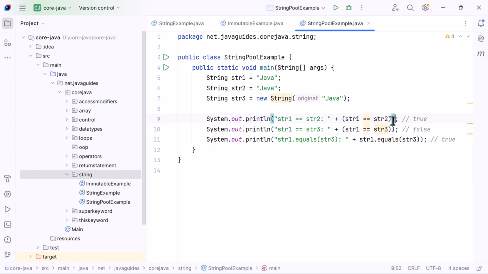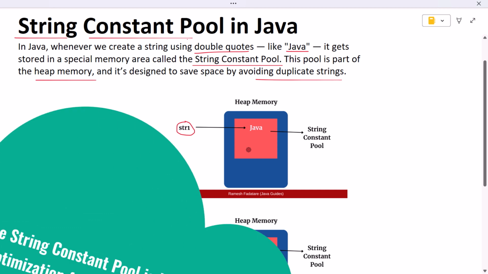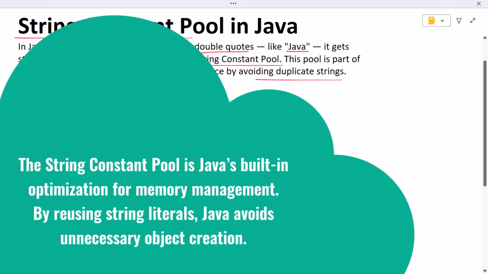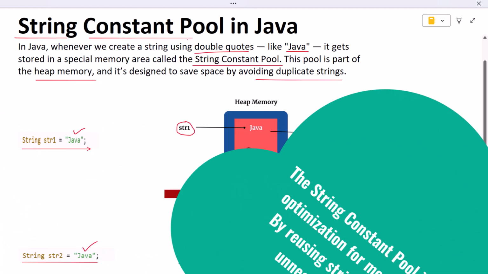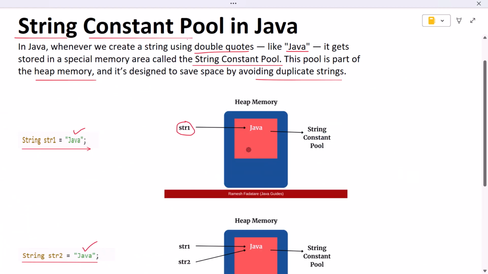Let's wrap this up. The string constant pool is Java's built-in optimization for memory management. By reusing string literals, Java avoids unnecessary object creation. Understanding how this works gives you more control over memory and helps you avoid subtle bugs when comparing strings.